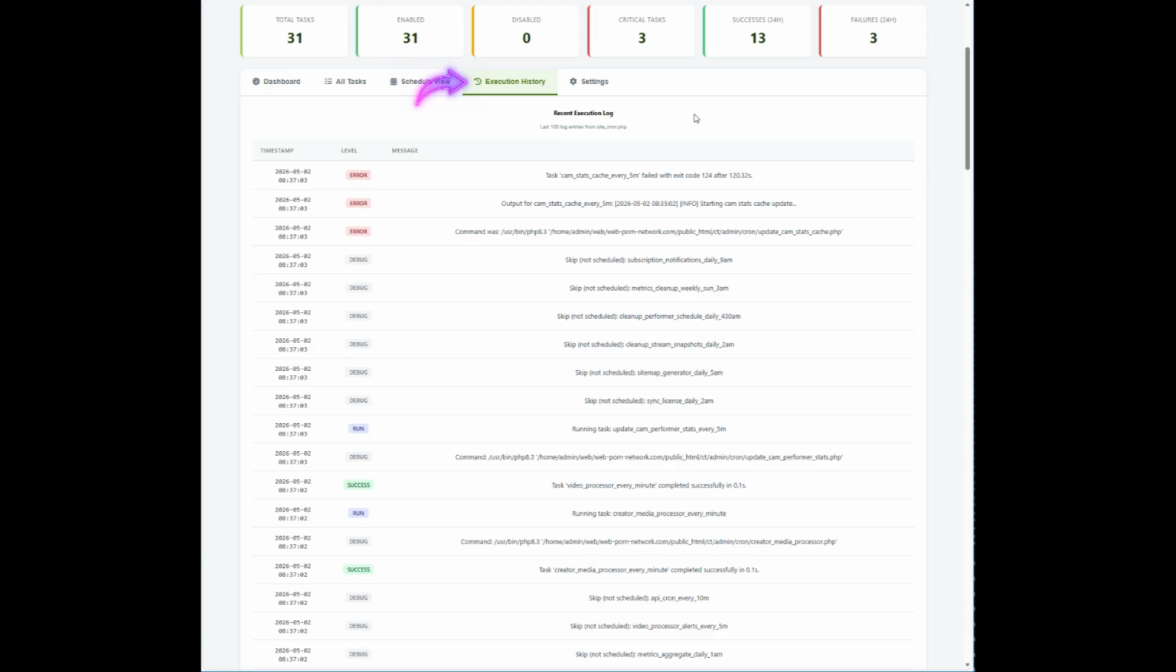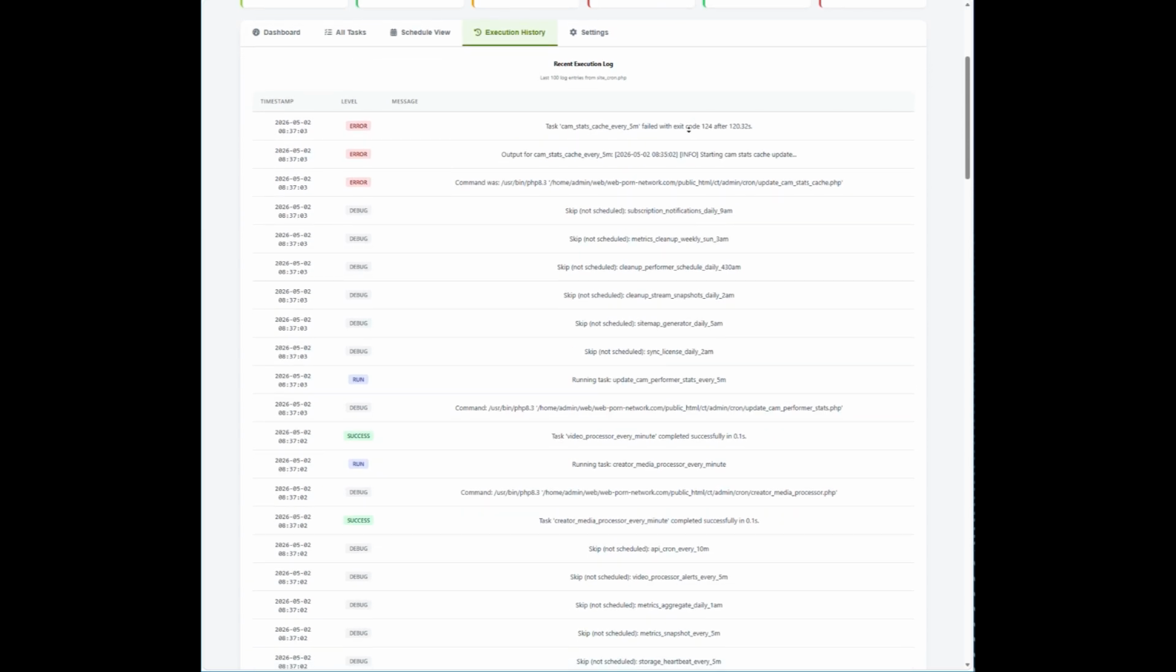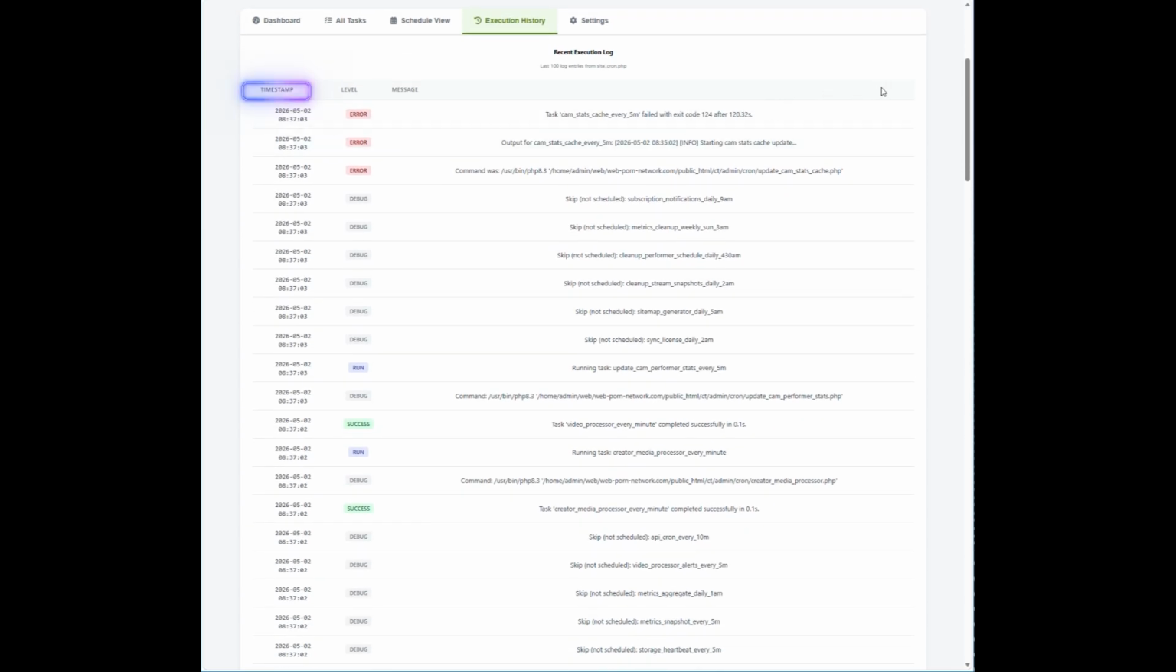This view is a live readout of what's been happening, pulled directly from your site Cron log files for today and yesterday. The page loads with a heading at the top, a subline telling you how many entries it found, and a table with 3 columns: timestamp, level, and message. Timestamp shows the exact moment the entry was logged in year, month, day, hour, minute, second format.